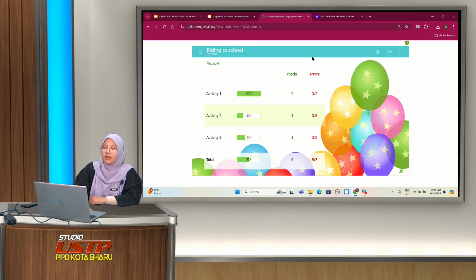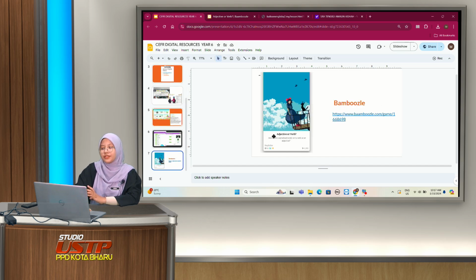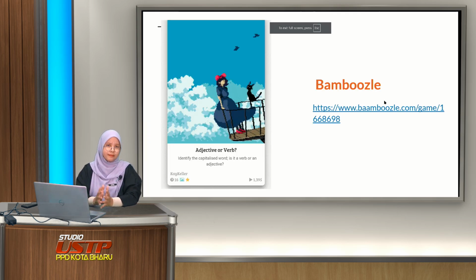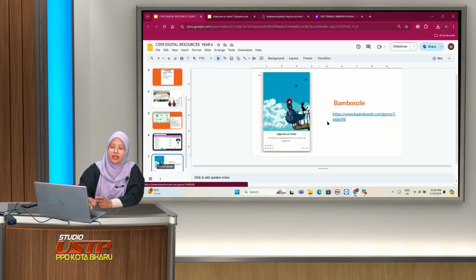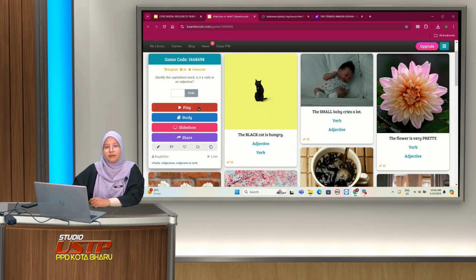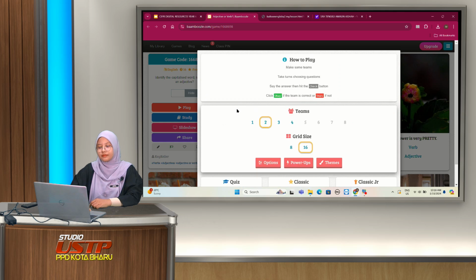Okay. And then I'll share with you a bonus on how to teach verb versus adjective. The website is called Bamboozle. You can click on the link provided, and then you can play this in the class. Okay. Click play, and then play for free.